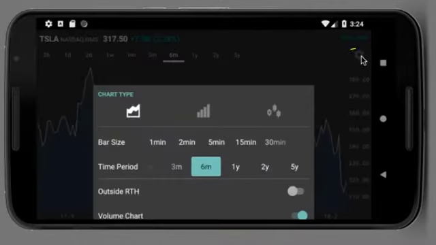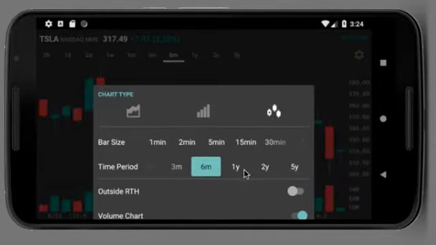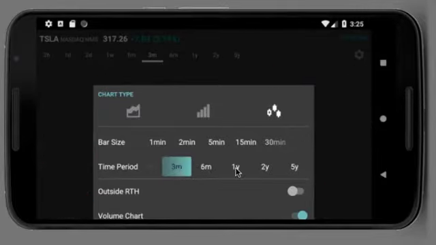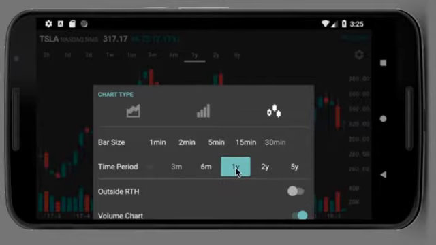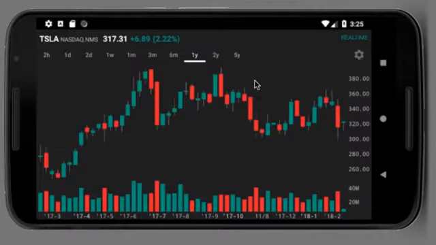Tap the Settings gear icon to modify all chart settings, including bar type and size, time period, outside RTH trades, volume chart, annotations, and indicators. Use the green slider to toggle these settings. Notice if I change the bar type to candlesticks at the top, time period to 1 year, and turn on the volume chart, you will see it immediately in the chart. These settings are applied to all charts.